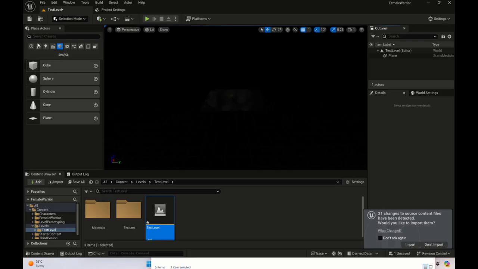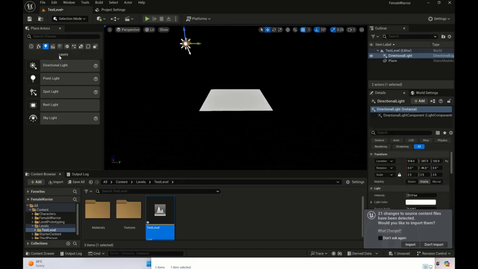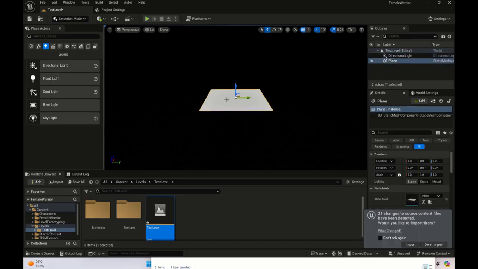I'm going to delete that light, add another one, and scale this up. Let's say we'll make it really big. We'll make it 500 by 500 by 500.